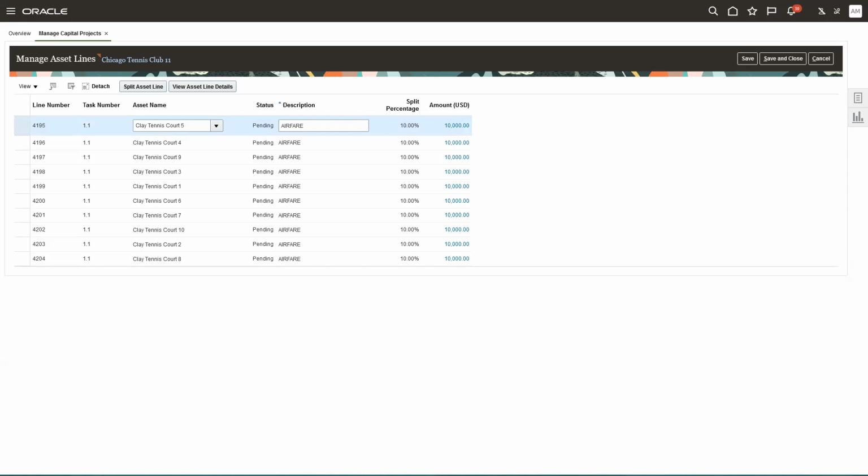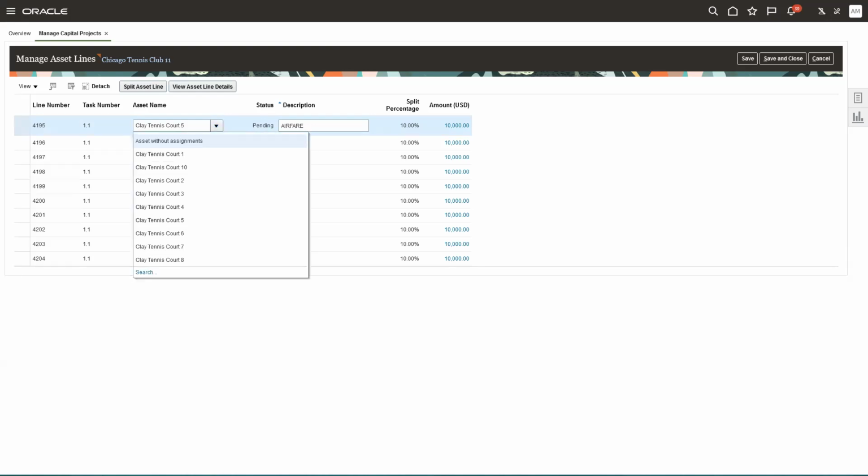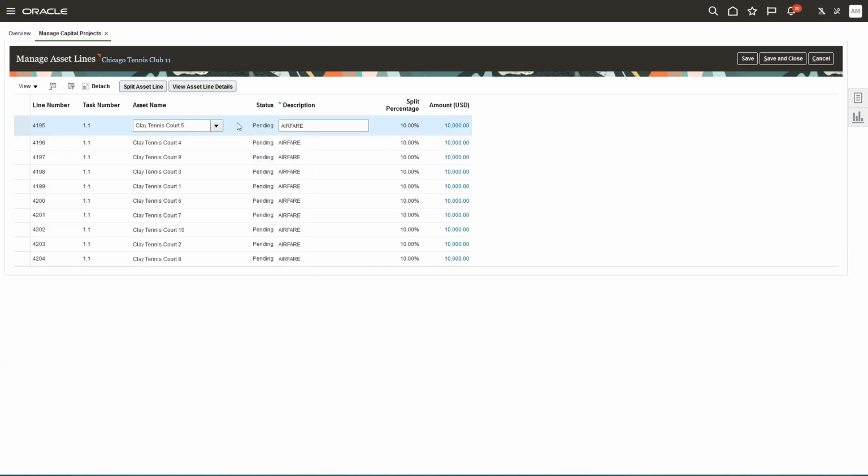And then we will perform a manual project asset line split. When I click on the arrow to the right of the asset line, I see each of the eligible project assets that I could assign this asset line to. Now I will manually split this project asset line. To do so, I need to highlight the desired asset line, which I'm already there, and I will select Split Asset Line.